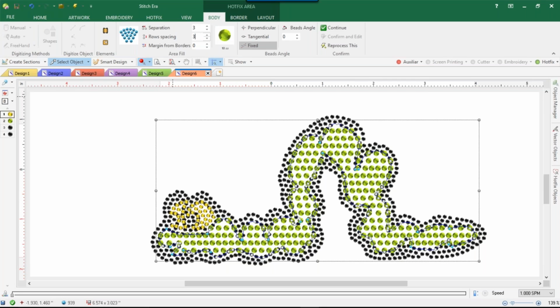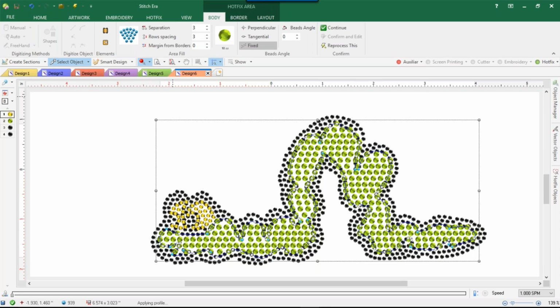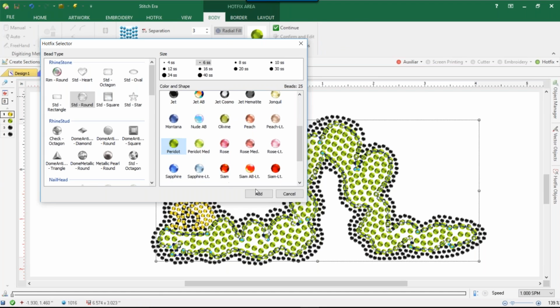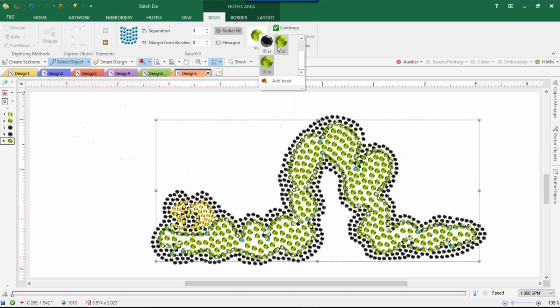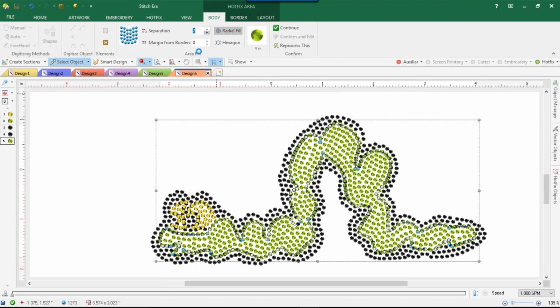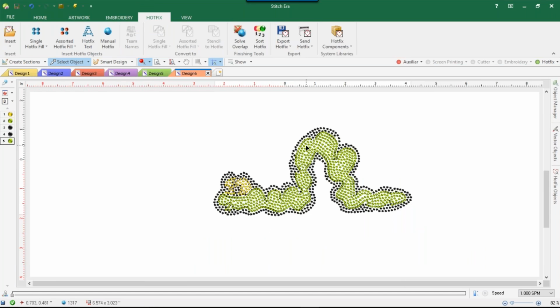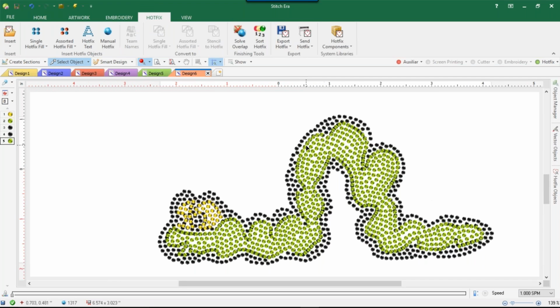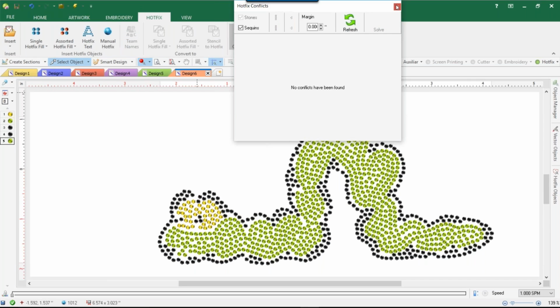I'm going to set my bead spacing and maybe change the green to an SS62 just to get the detail that I really want. Go to the peridot, add it, and I think that's going to get me right where I want to be. So, of course, the last step of the project is actually combining, solving overlaps. So I'm going to go ahead and do that, and there we go.